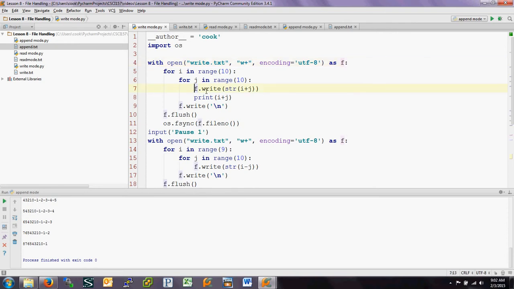files have a method available to them. And so we're going to do f.write, and we're just going to take the sum of these two integers, i and j, and we're going to write them out to the file. I'm also going to print it to show you a difference between writing to the file and not writing to the file. And then every time this loop is done executing, I'm going to write out a new line character.